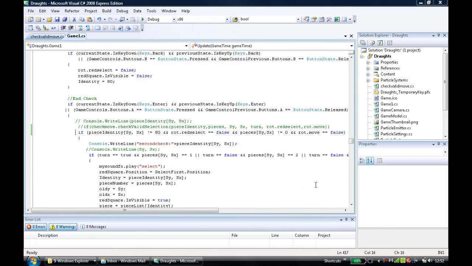We'll call this Dalekdraughts9 because I think it's the 9th installment. Anyway, a lot's come on since you last saw this. I'll show you right now.